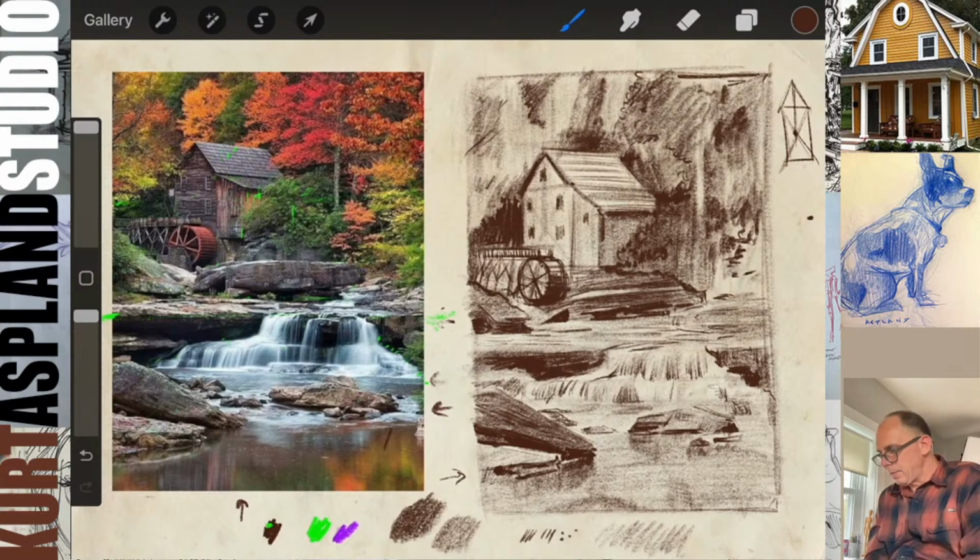Remember, drawing is something that just takes time. Sometimes we all can get over anxious. Oh my gosh, this looks awful. This is not very good. I'm going to quit. Well, many people have quit.